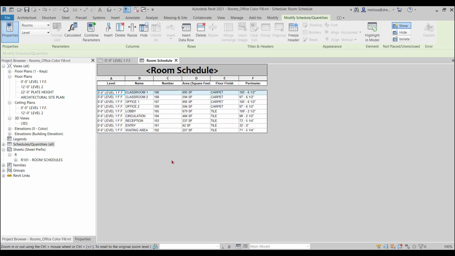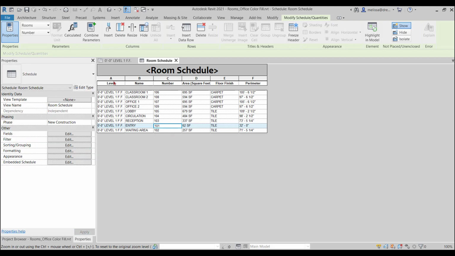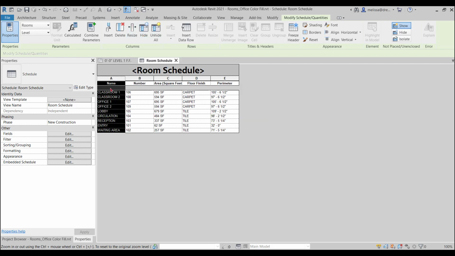It looks like Revit organized this schedule alphabetically, and I want to organize it numerically. So let's go in and do that. First thing I want to do, let's say I can hide the level. I still want to see that it's on level 1, but we can make that show up.